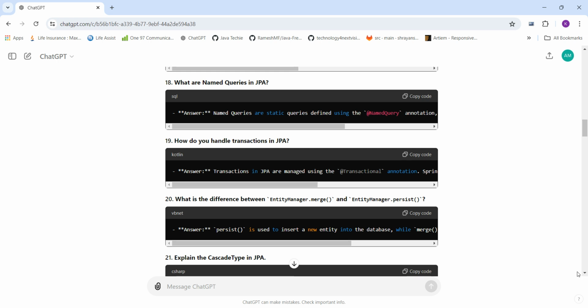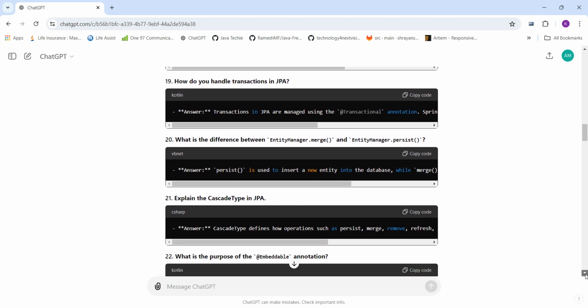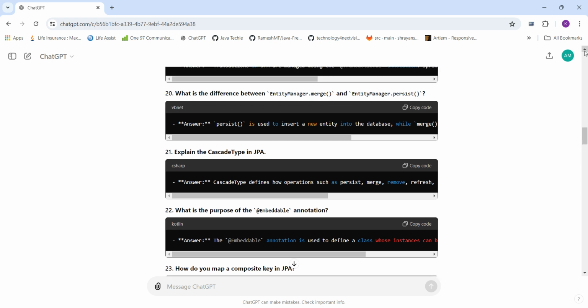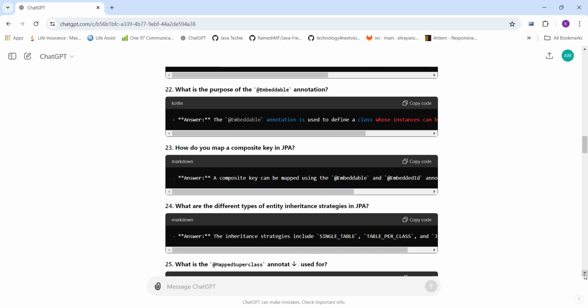The next is, how do you handle transactions in JPA? To handle transactions we have the @Transactional annotation. The next question is, what is the difference between EntityManager merge and EntityManager persist? The next question is, what is cascade type in JPA? The next question is, what is the purpose of the @Embeddable annotation? When to use the @Embeddable annotation?